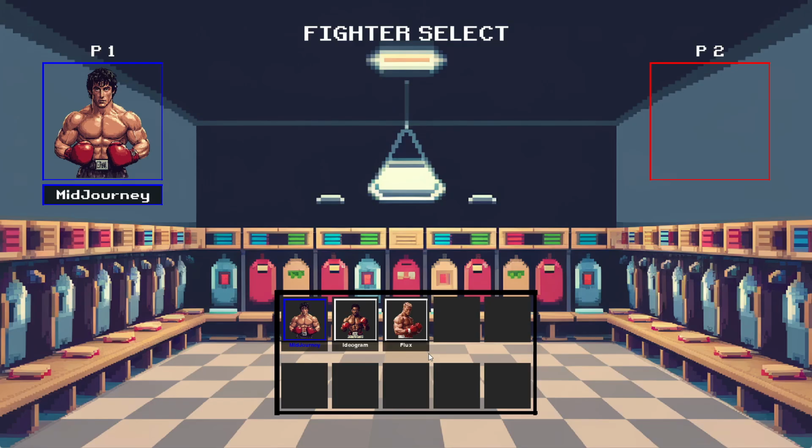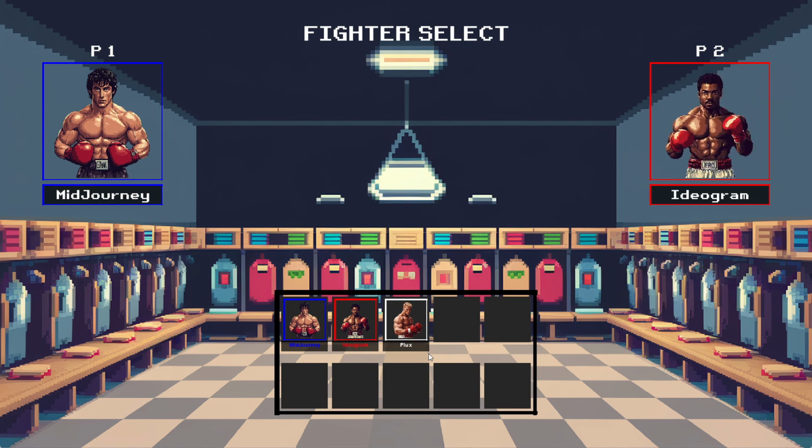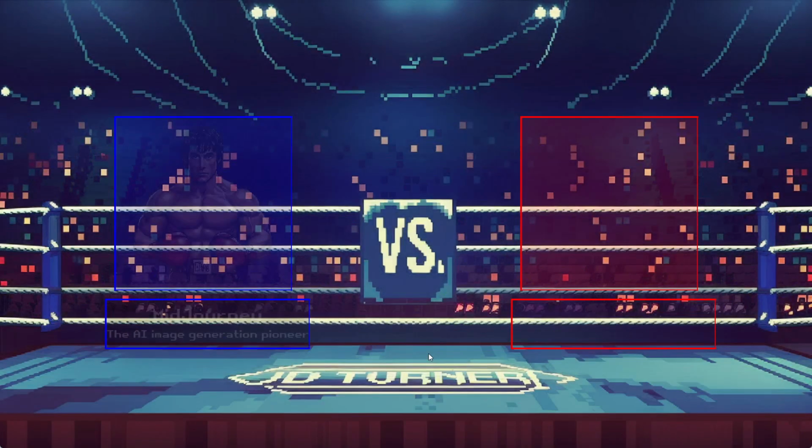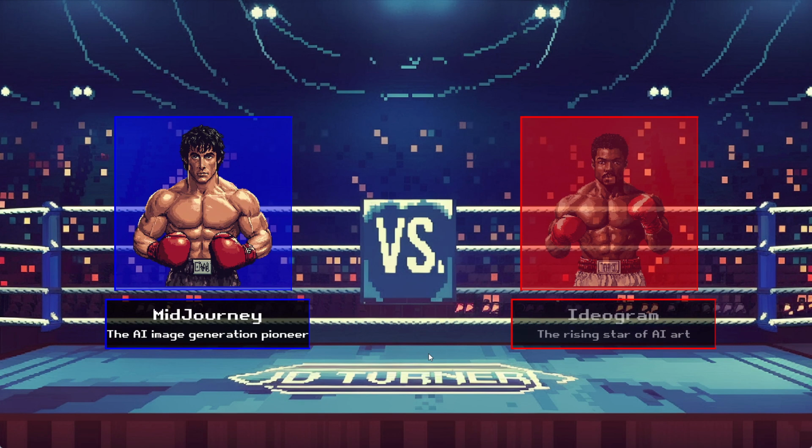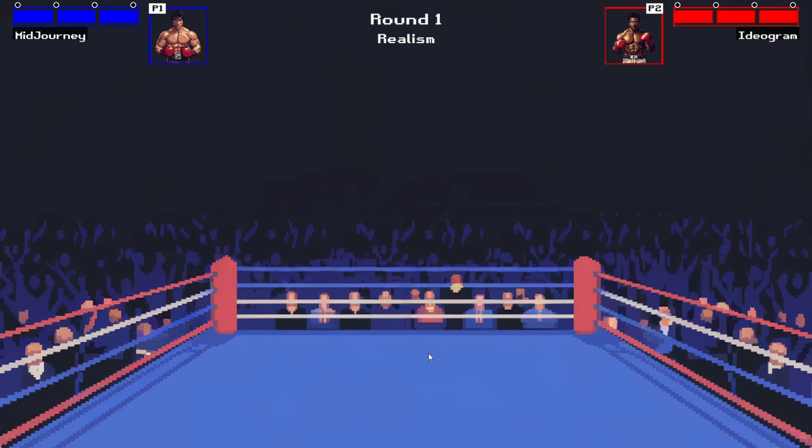So it's going to be Midjourney versus Ideogram. In the blue corner, we have Midjourney. And in the red corner, we have Ideogram. Round 1. Fight!